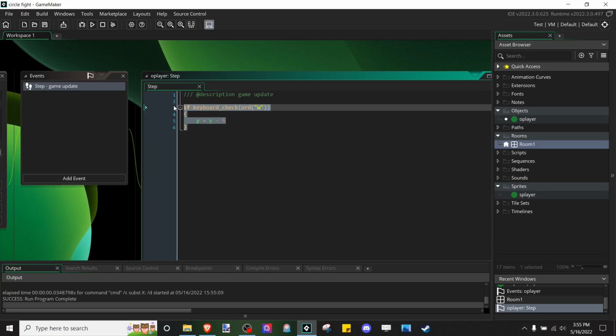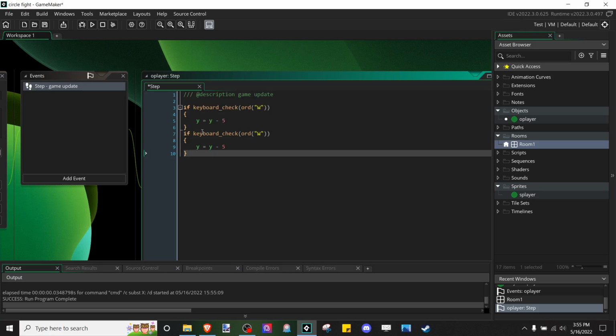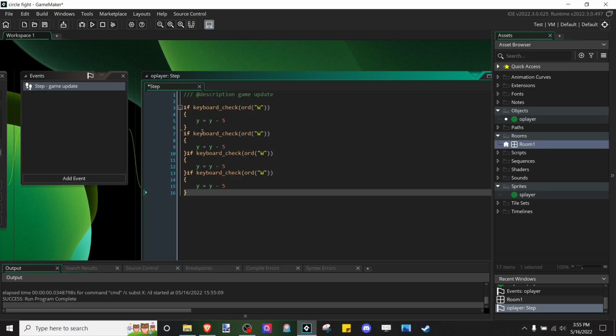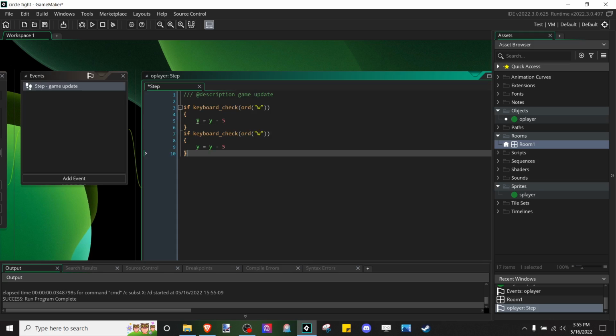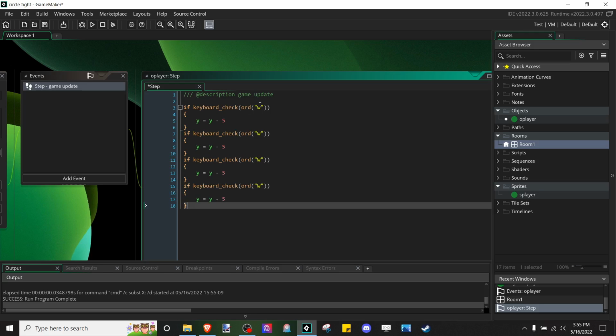And then you might have an idea as to what we're going to do next. We're going to code in the rest of the buttons. So I'm just going to copy this and paste it 1, 2, 3, for a total of 4 letters: W, A, S, and D. And we're going to edit these here. You want to make sure they're capitalized. S, D. Okay, so for W, we're moving up 5, which is a y minus.